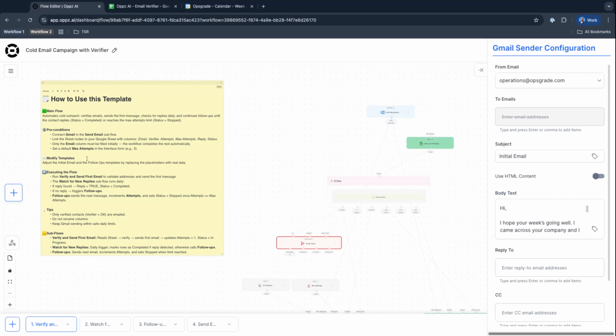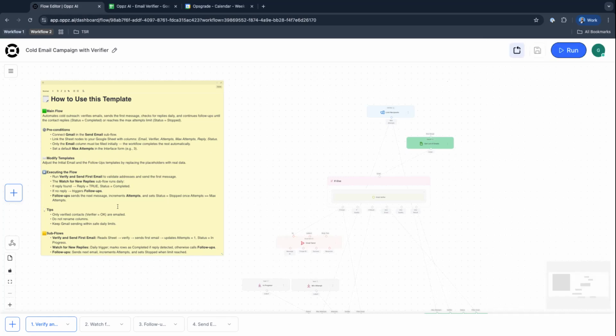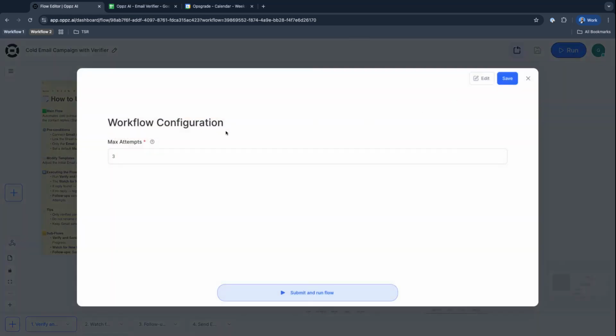Okay. Now, how do we execute this flow? Well, we have to go to the main workflow, the first subflow in this case, which is the verify and send first email, and then you have to click run. This is going to ask you how many attempts you want for this execution. We're going to leave it at 3 and then click submit and run flow.